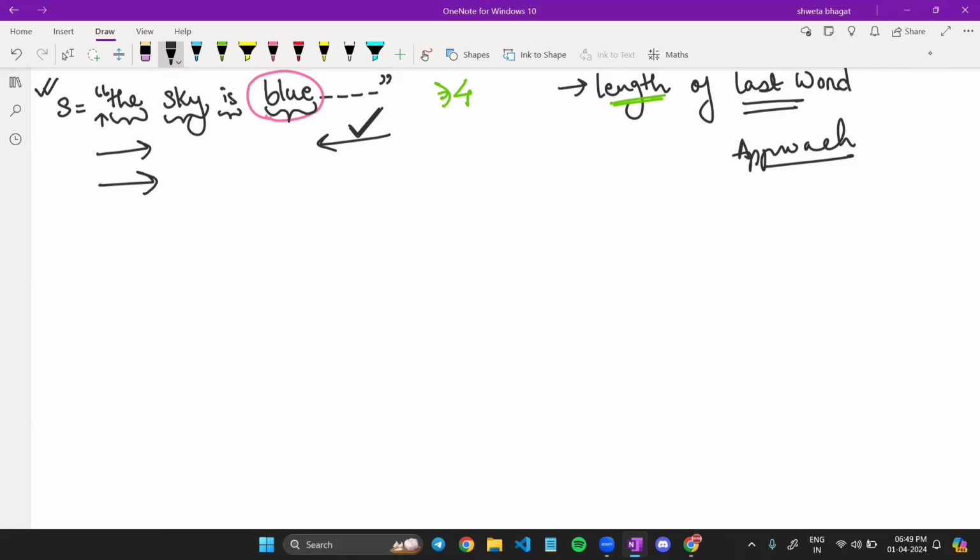But if I start processing from right to left, then I'll get the last word at the very beginning, correct? We can see that if we start iterating this way, then blue is the first word. So it makes sense to start iterating from the end, rather than starting to iterate from the beginning. But if you start iterating from the beginning, then also you will be able to solve this problem. Okay, there is no issue in that.